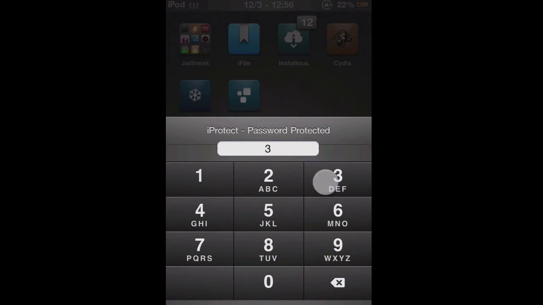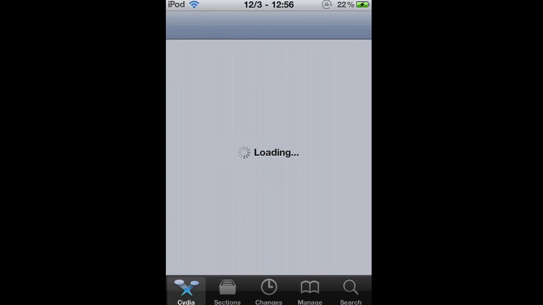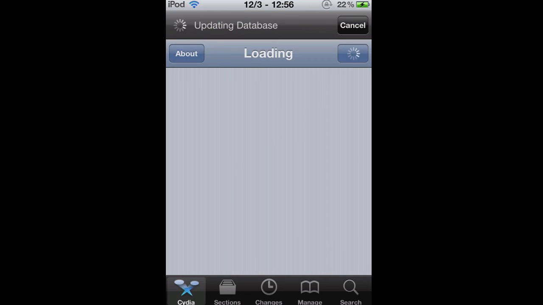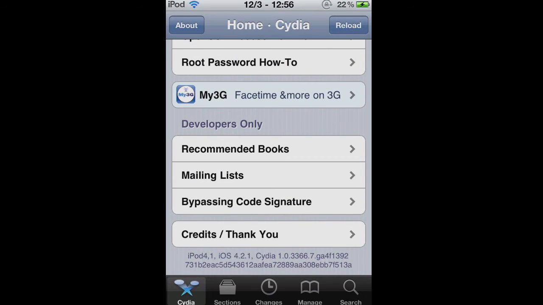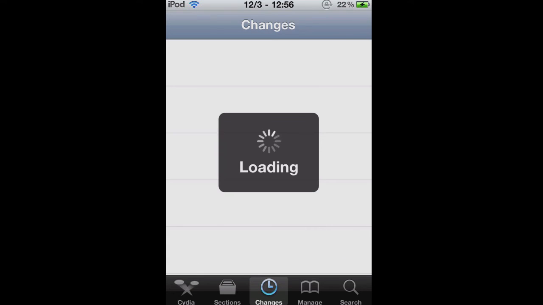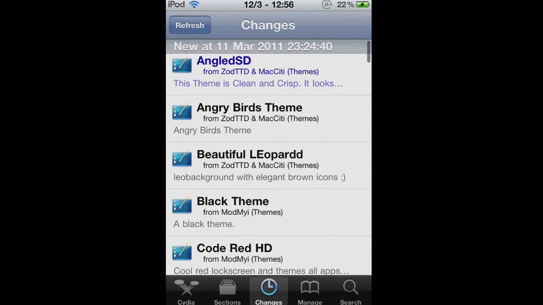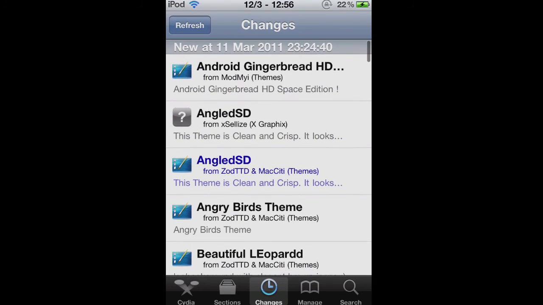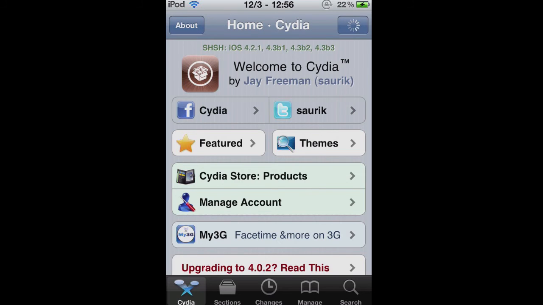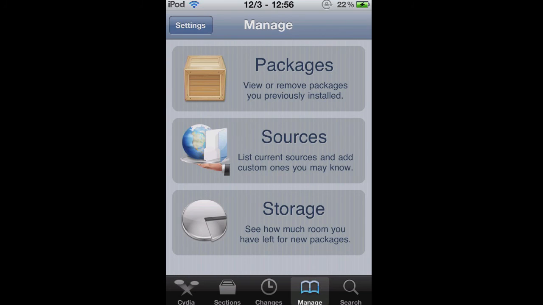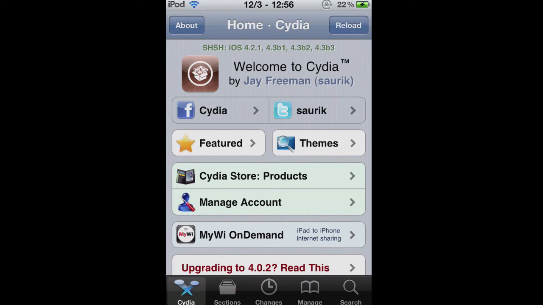And simply go to Cydia. To check that you are on the latest version, I'll cancel these updates, I don't really need them. Just scroll down, and it will say Cydia 1.0.3366.7. And yeah, hopefully that will fix your errors. I know it most definitely fixes the problems with Themit, because it literally just used to crash out Cydia straight away as soon as I went to changes or looked at my packages and stuff like that. But you never know, it could fix some of your other problems.